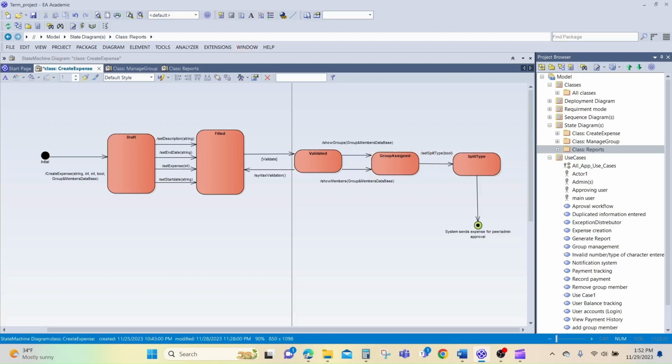After we're in group assigned, our last option for the create class object is setting the split type. Once we set the split type, which is either equally split or split by percentage, that's the end of the create class. The object moves on to somewhere else, which sends out the peer/admin approval. But that's basically the whole class and the states it goes through.